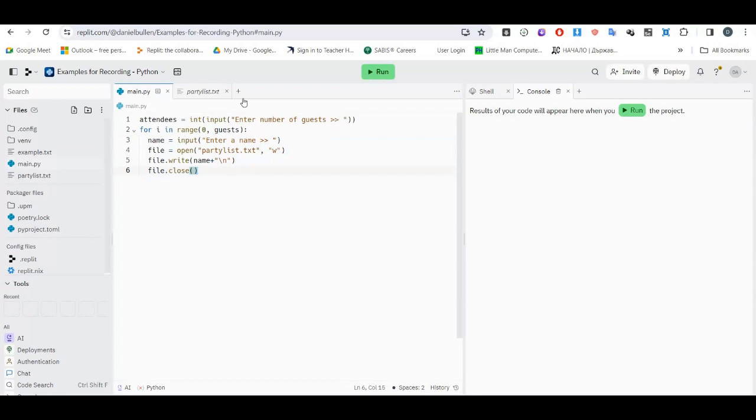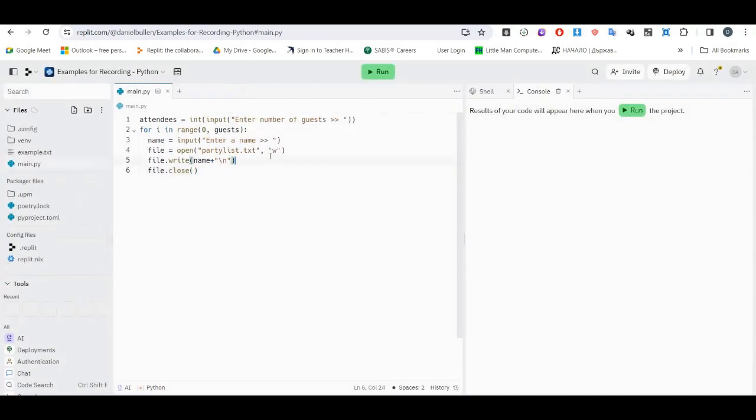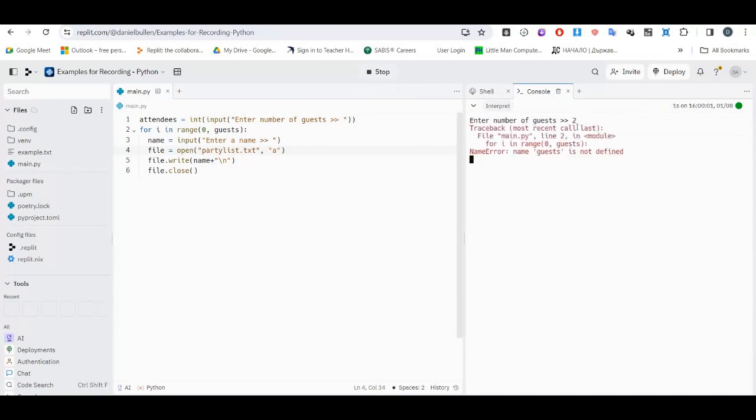So what I'm going to do is delete this and run it. Then I'm going to test it. And what I need to do, instead of saying W in the mode, is say A for append. So I'm going to enter 2 guests, which I can't actually do because guests is not defined. So what I should have done was say attendees.